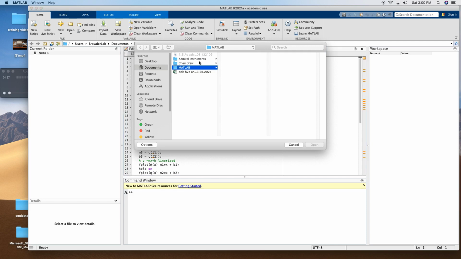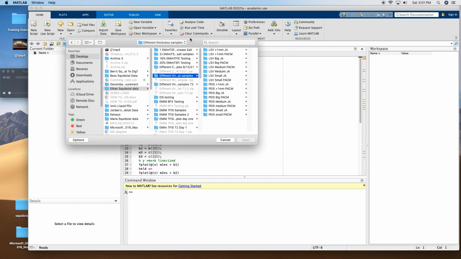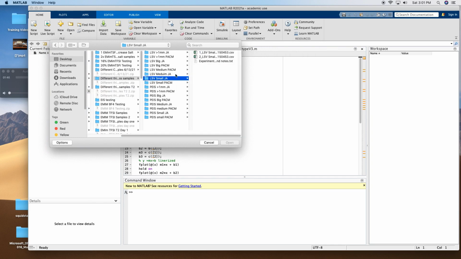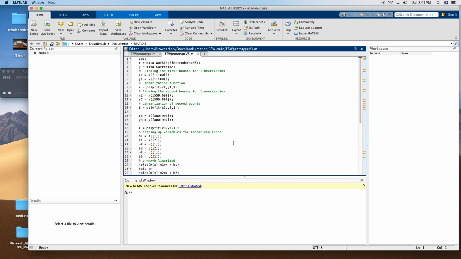Then you can go through whatever your data is. Mine is Ethan, and then I'm going to select one of my different thickness samples. So let's choose the LSV for the small Packham. And then one of these is the quiet time, so you do not want to click the quiet time. You want to click the actual one, because the quiet time only has 5 data points. And then you're going to open that file, whichever one you want to open.